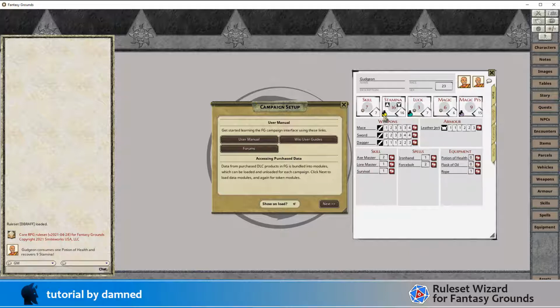So let's try that again. We'll drop our health down, and we will try and consume another potion. And we get Gudgeon has no potion of health to consume, whereas previously we had Gudgeon consumes 1 potion of health and recovers 9 stamina.